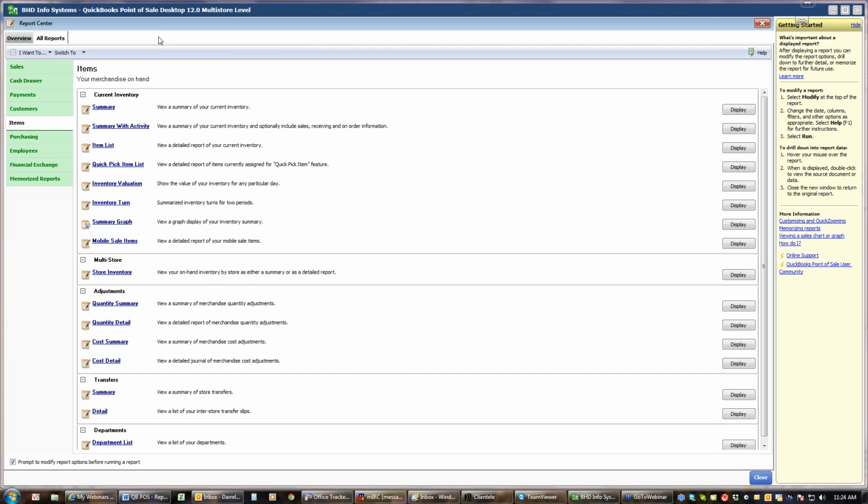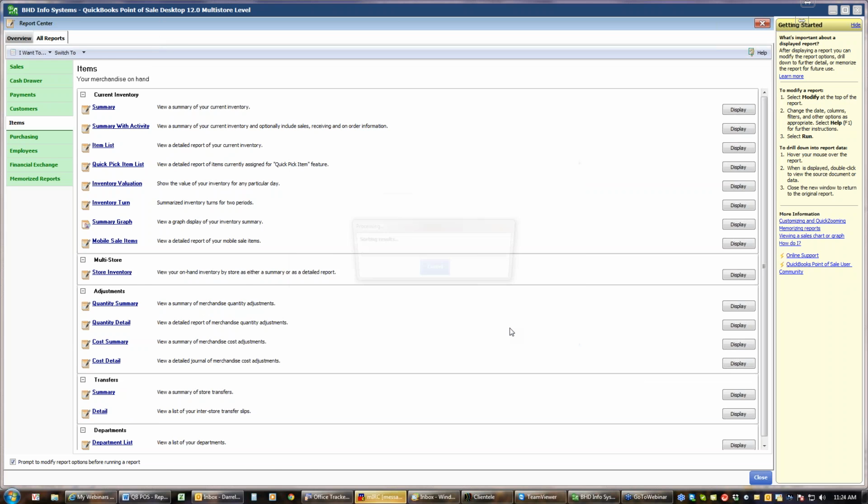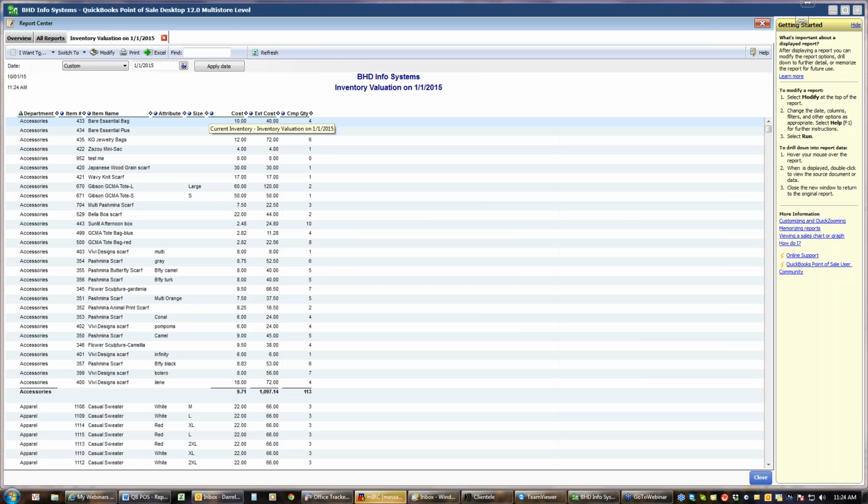Now, if you want to know what your inventory was at a particular time, we have the Inventory Valuation Report. That report lets you pick a date and run it. And this shows you what your inventory was on that date. In this case, January 1st, 2015.